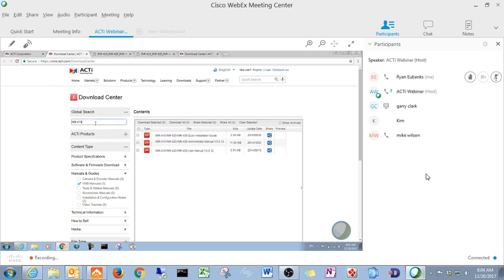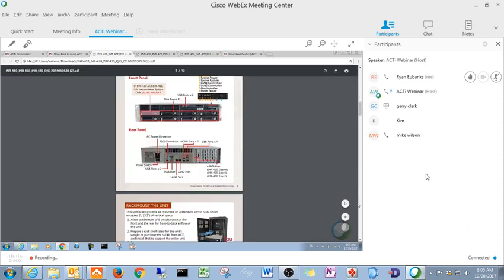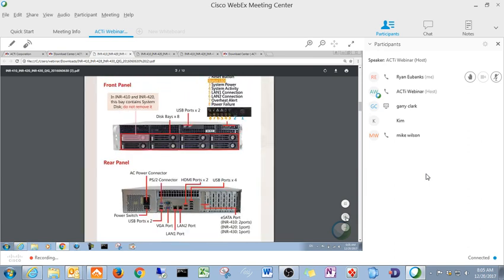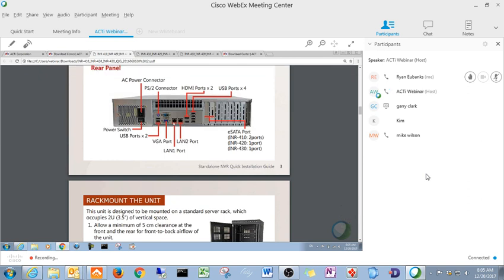So every standalone NVR from ACTI comes with at least 2 network ports, and the point of having those 2 network ports is to be able to physically separate out your camera traffic from your router traffic. So it doesn't really matter which LAN you choose to be your camera network or your router network, but one needs to go to the cameras, the other one needs to go to the router, and they need to be in completely different subnets. So if your camera network is 192.168.0, for example, then your router network needs to be something like 192.168.1.